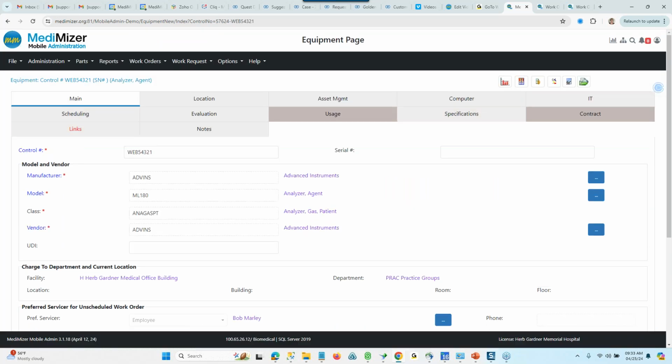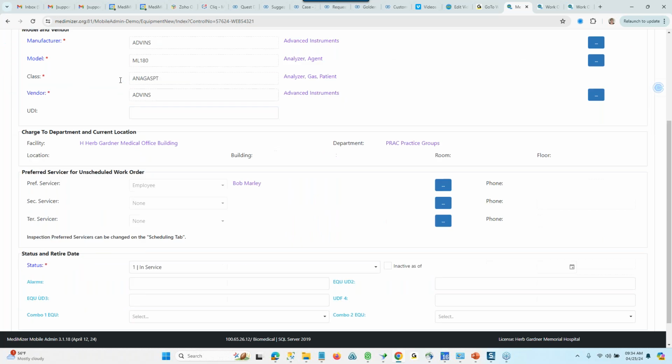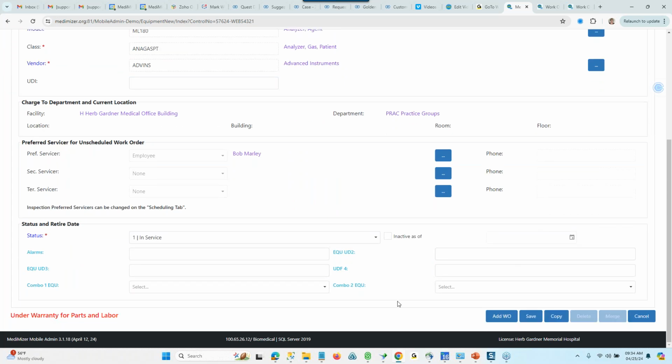Once I save that record, that's it. That's all that's required for creating a brand new piece of equipment in MediMizer. And then I'm going to go ahead and show you, so that was two options. One option was, if I'm on an existing record and I'm adding the exact same type of device, I can come in here and click the copy button. It will then make a duplication of that exact record, and I just need to update the control number, serial number, and the location information.